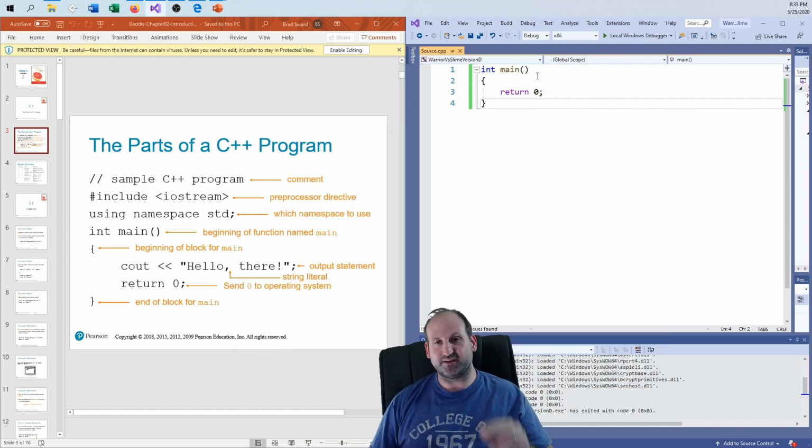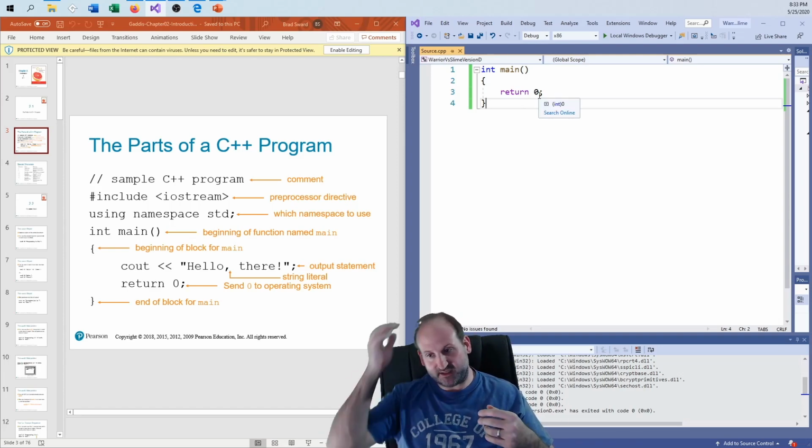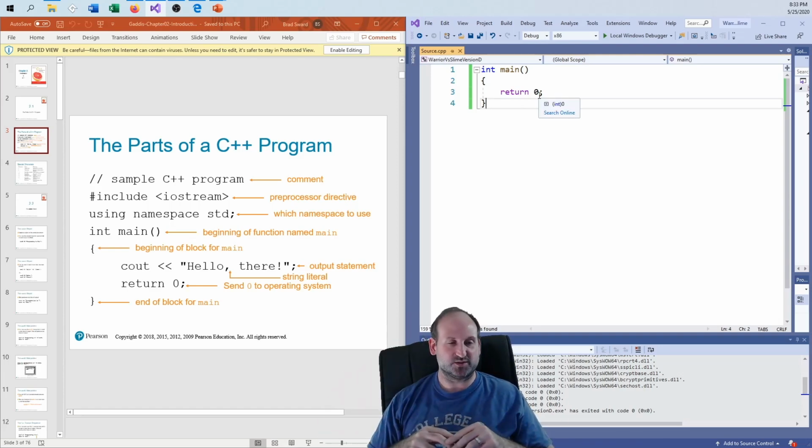Int main is one of the two portable main function prototypes. It has to return something, and the return type goes back to whoever calls the program to run. In the old days, this would be done in DOS or maybe even in Linux. So it actually returns a value back to the batch file or wherever the program was run from.